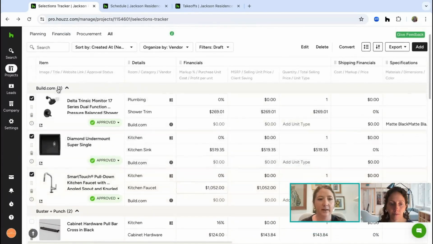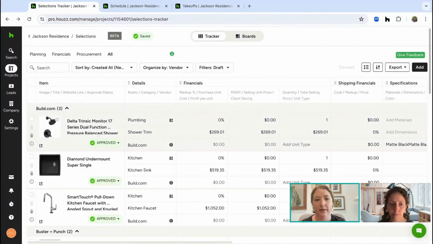If you haven't used the selections tracker yet, definitely check it out. It's a really, really helpful tool. There's some good help content online for you about that as well. Any questions there, Katie? Yes, 2 questions. One from Penny. I think she sees that build.com header, and she was asking if this connects to build.com. We do not connect to build.com yet.